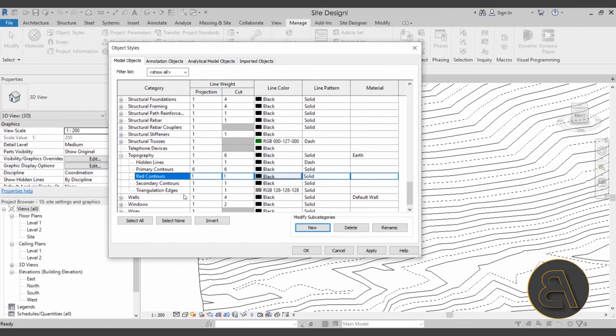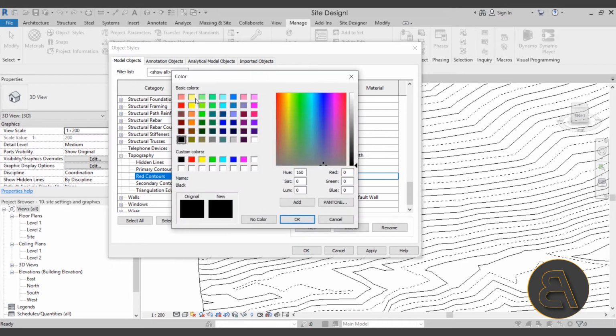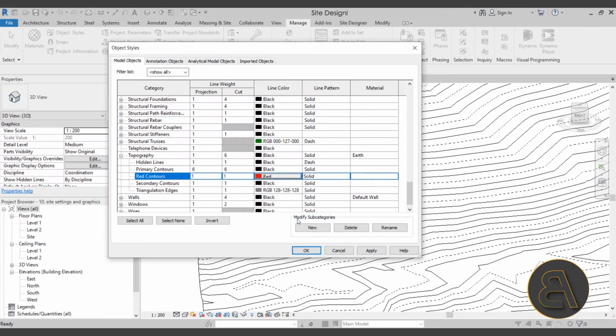Hit OK, there we go. Now, of course, these being red contours, we're going to change the line color to red. Click OK, there we go, and then we can also change the projection to something a bit thicker, something like 4, just so we can view it a bit easier, and then maybe change it from solid into dotted lines. Let's try 2mm dot. I think this would look interesting.